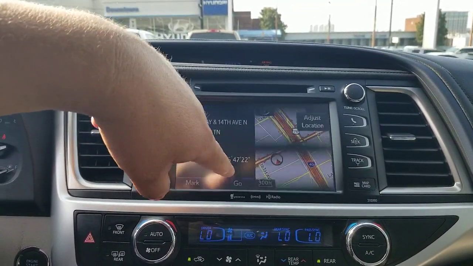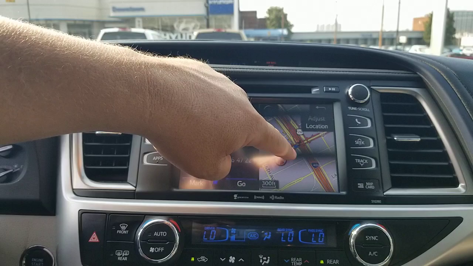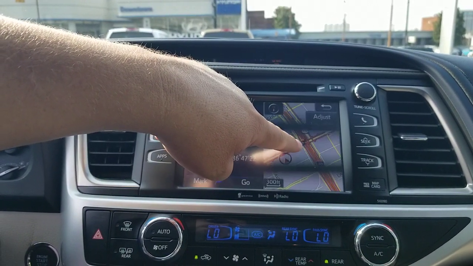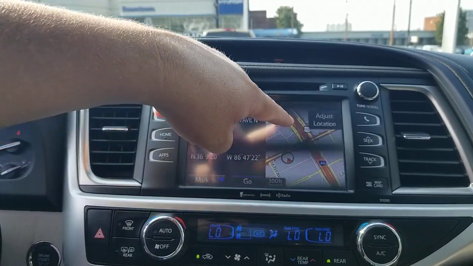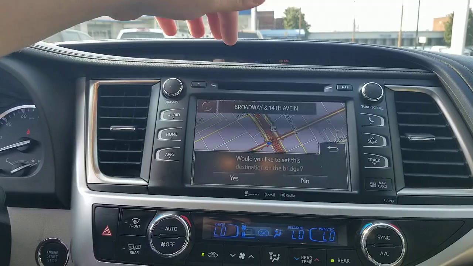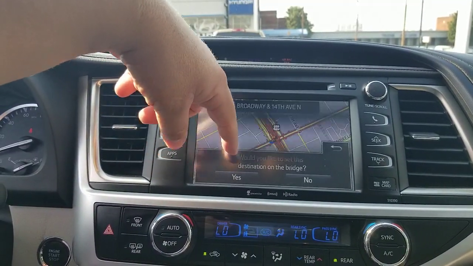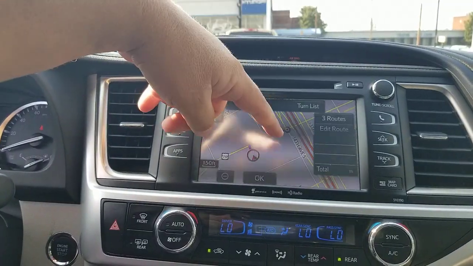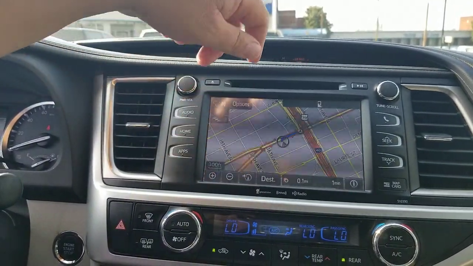So now here's the coordinates if you decided you wanted to do that. But you can see we're right here, and there's our coordinate, Broadway and 14th Street. 14th Street runs right alongside of this highway here. And if you hit go, now do you want to set the destination on the bridge? Sure. Why not? So it shows that you're on a bridge. So then you can hit okay.